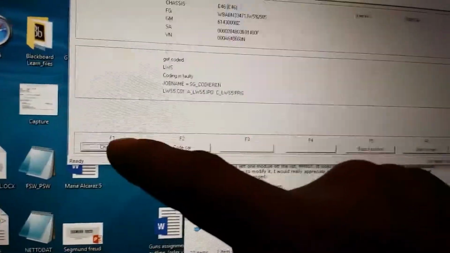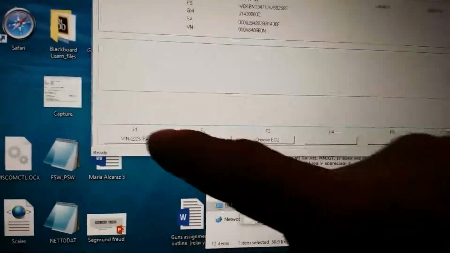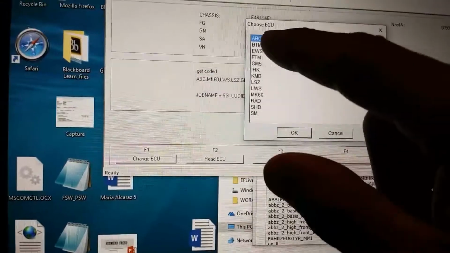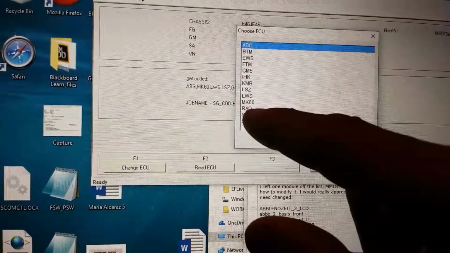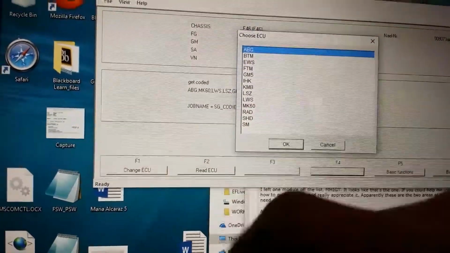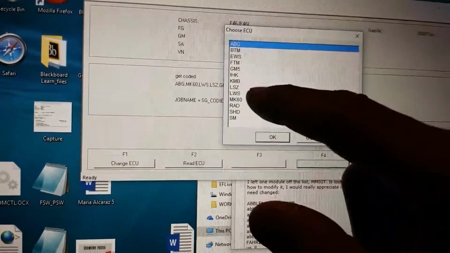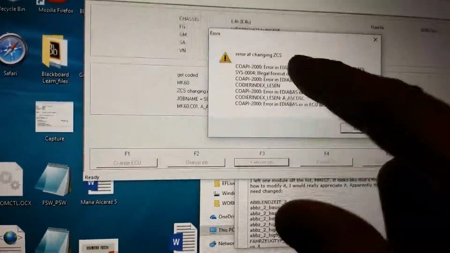I'm able to code every module. For instance, if I go back here and here back, I can code just about every module except the RAD and the MK60. For some reason, it doesn't allow me to code those, and it gives me, again, this error.